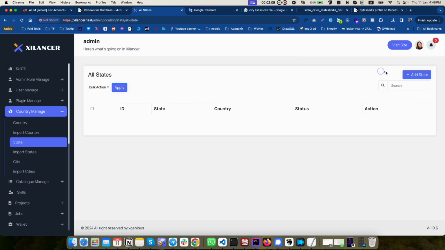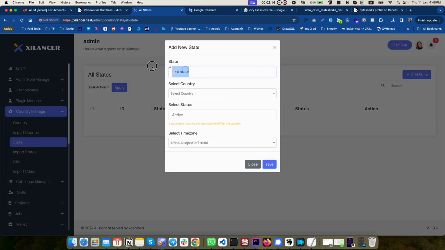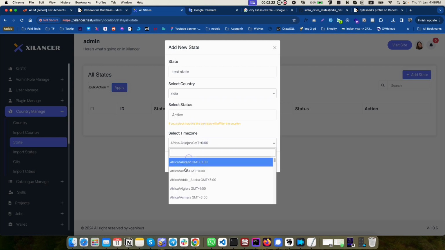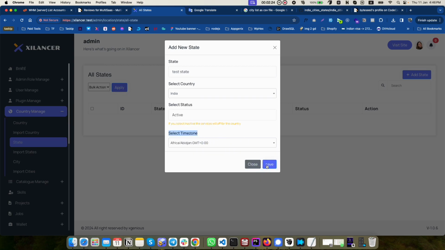If you want to add a state manually, you have to click on this button. I am adding a test state so that I can show you the cities import. Selecting India, you can set the time zone as well. Click on the save button.